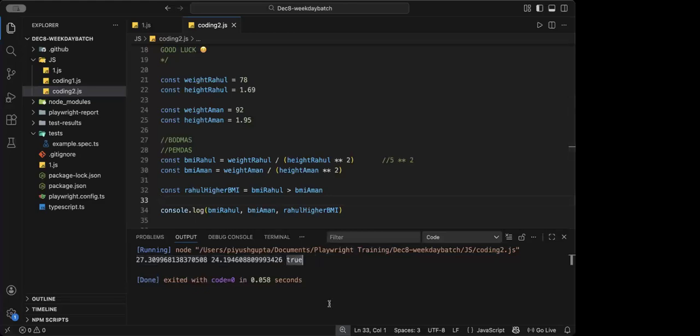Take a look at the decimals. Decimals are more than needed. In order to fix that, we can use the toFixed method, which is fine. But can you think of something else? We don't know which one is the BMI of Rahul and which is the BMI of Aman. Brilliant, Sita. Exactly. We don't know which one belongs to whom. So is this Rahul's or is this Aman's? We don't know anything, right?